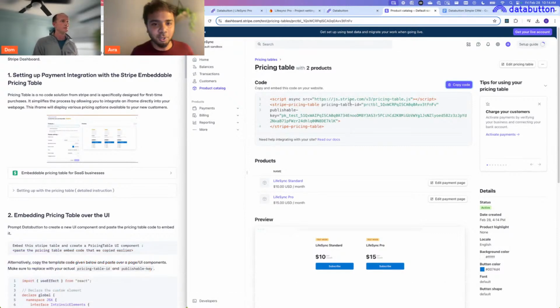All right, so Dom is now creating the table, and you can create multiple products or just one product, it's up to you. Dom is creating two here.